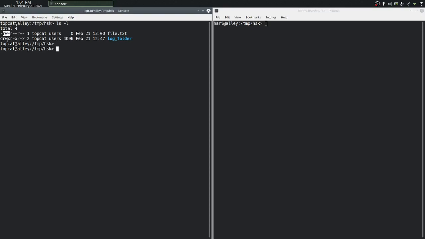For the owner, it is the first set of 3, and here we can see that the owner of the file can read and write but not execute the file. The group has permissions indicated by the second set of 3, and here we can see that the group has read but no write and execute permissions, which means that any user belonging to this group will have this set of permissions, which is only read.